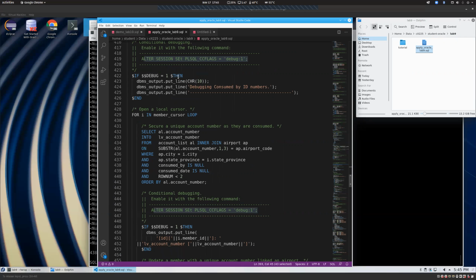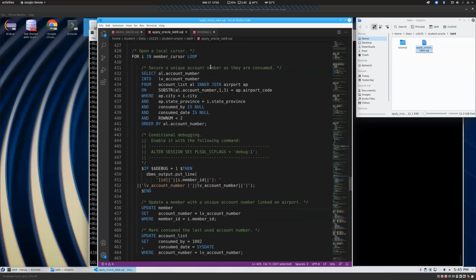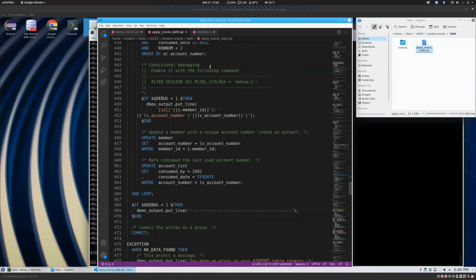When you run the procedure update member account, it should spit out debugging consumed by ID numbers. It'll spit out a list, and that will give us a good indicator if it's skipping somebody or if it's just being weird. So if you want, Breton, send me this little chunk right here where it says debugging consumed ID numbers from your log file. It'll give us a good indicator because we should see it skip over something or it'll do something.